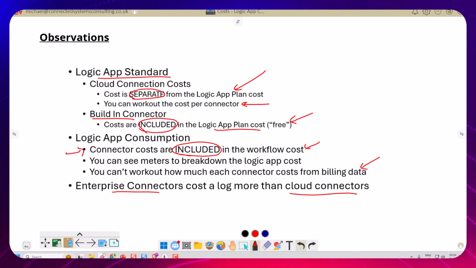So hopefully this was a short video. I just wanted to dig a little bit deeper on those Logic App connector costs to help people understand what the data actually tells you and the difference between the two types of Logic Apps.